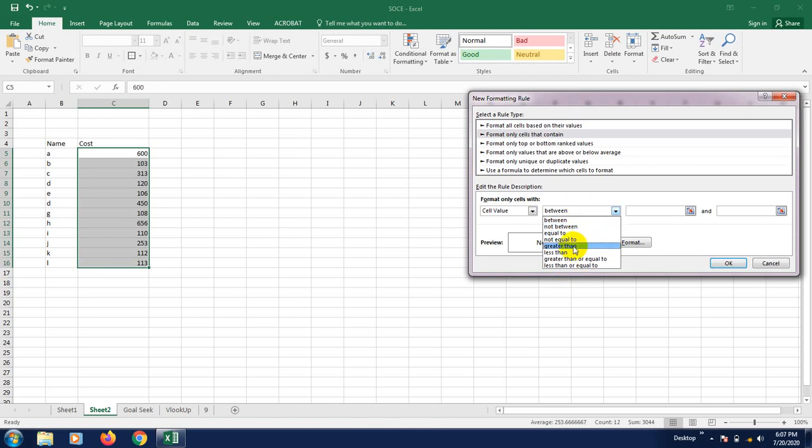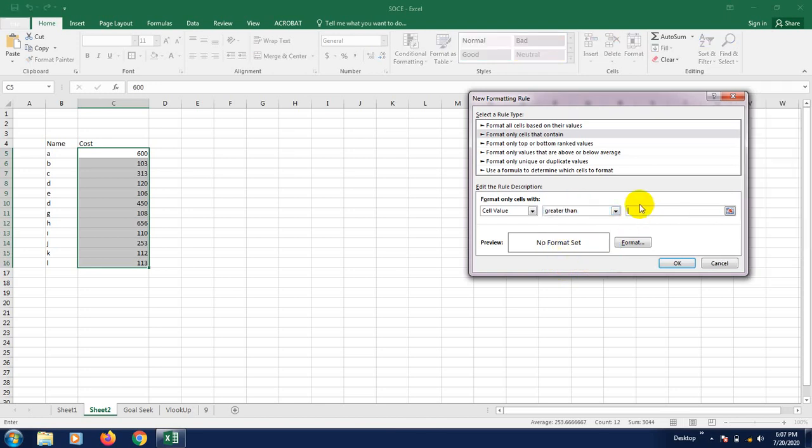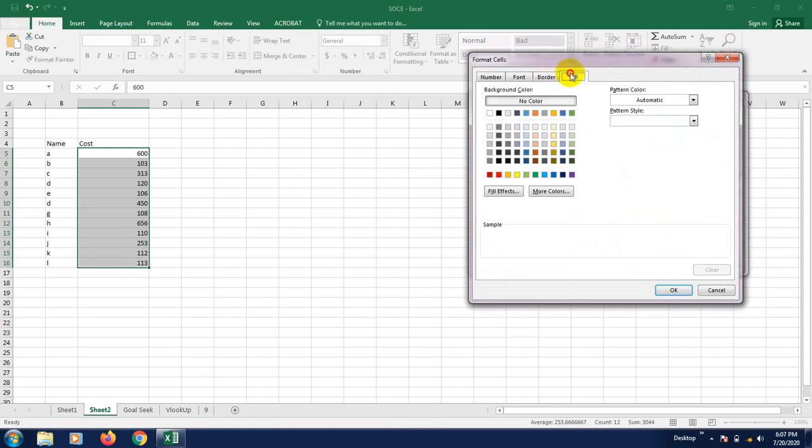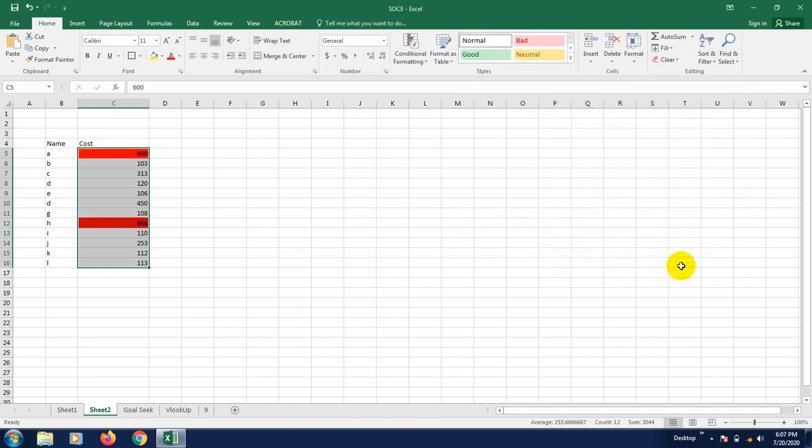So like that way, suppose greater than, here this cell value is greater than 500, no format set, then click here format. So from here just select here, then border, then fill red, okay, then press OK, then click OK. Just see here the value greater than 500, it's showing here, okay. So if I give here 550, it will also show here the values more than 500, okay.